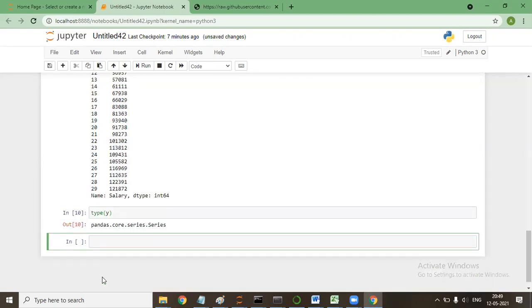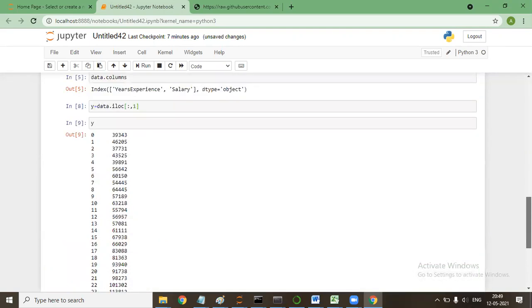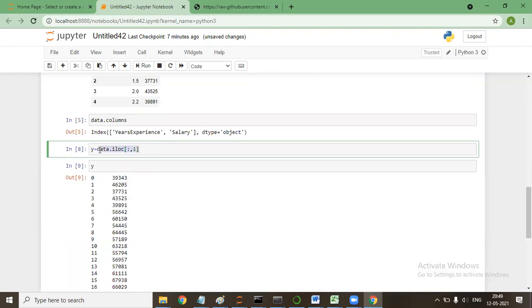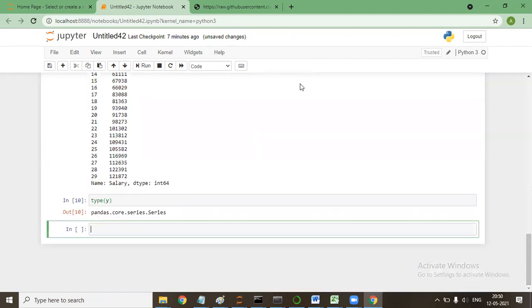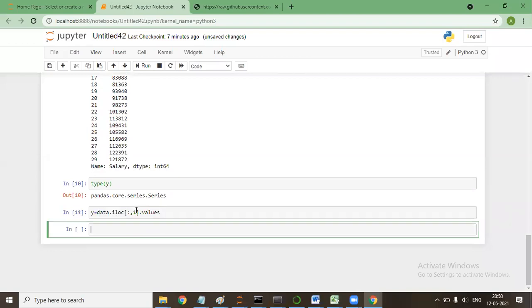It is a series, we can see that. Okay, so if I do it like this, dot values, I say enter, I say y, I say type y.